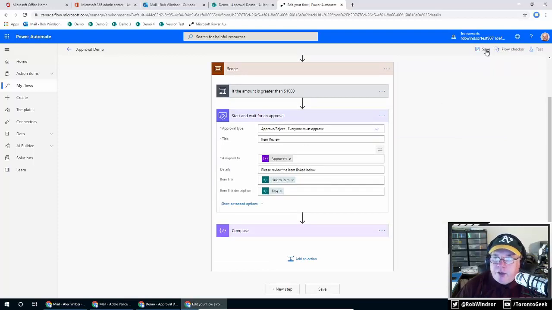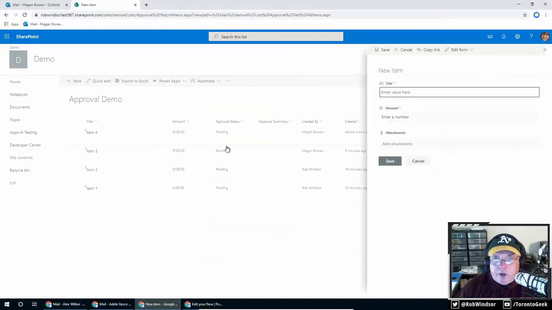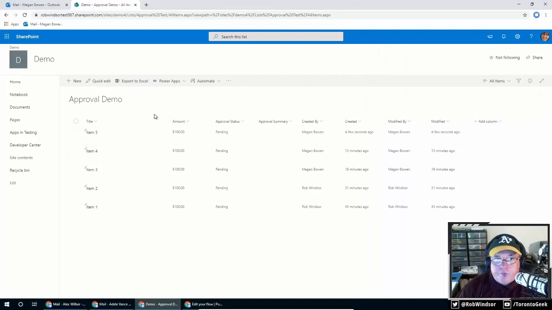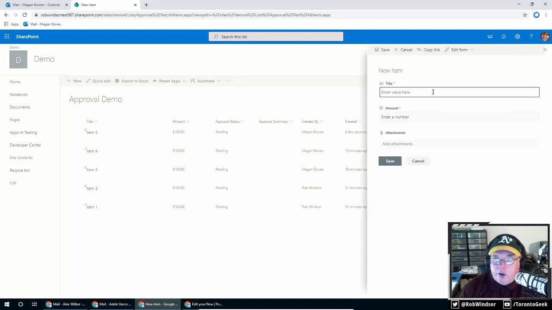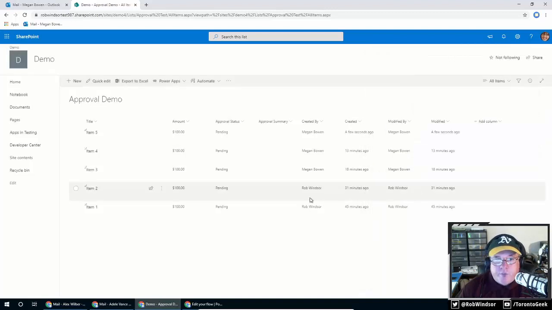All right, so let's go ahead and save our work. And then come back over to Megan here and let's add in 2 new items. So I'll add in item 5, and the amount here is 100. And save. And then I'll add in another new item, and this will be item 6. This time the amount will be 1,500, and we'll click save.